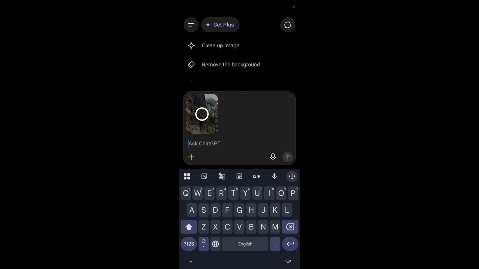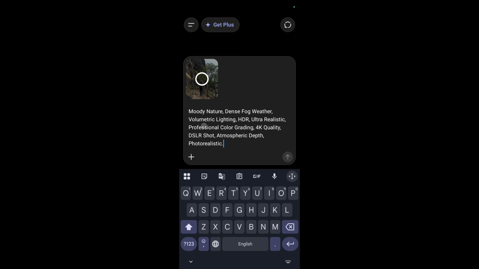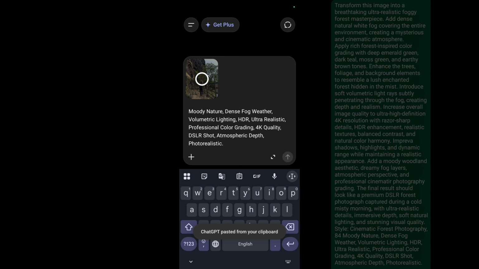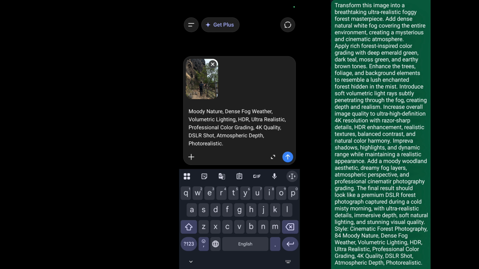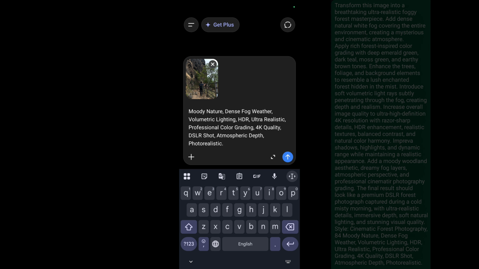After selecting the photo, just tap on Ask ChatGPT and just paste the prompt I have mentioned in the comment section, or you can just take a screenshot of the screen and copy the prompt. Okay, so this is the prompt. Now just click on send.